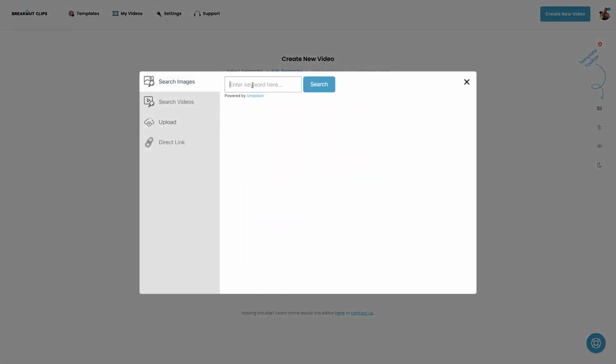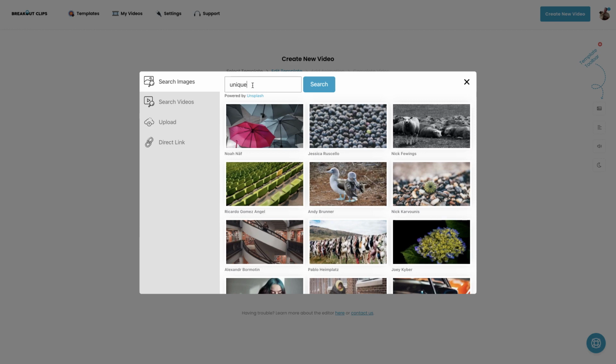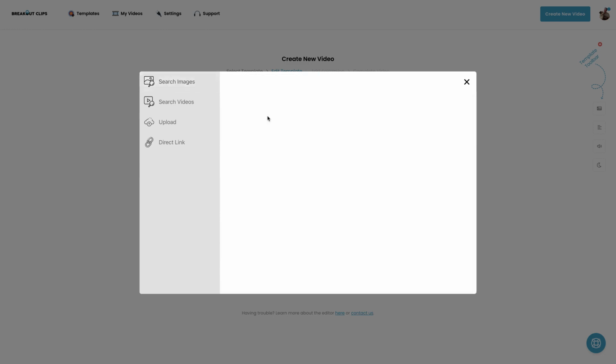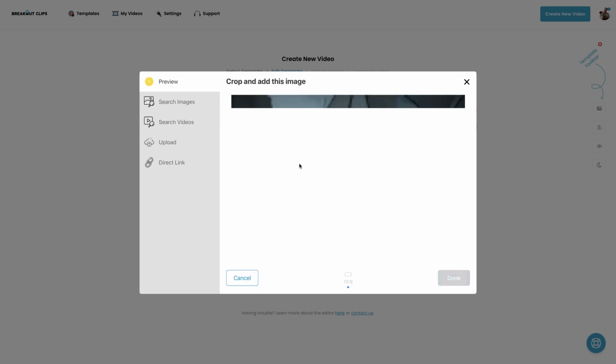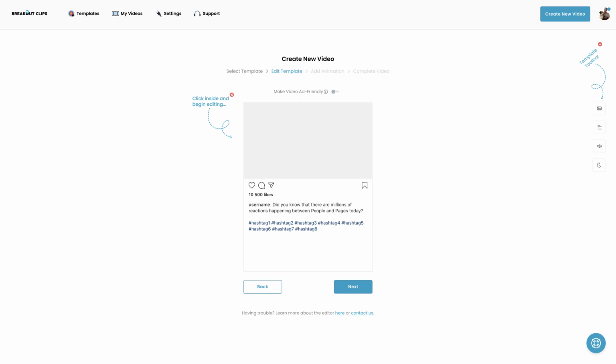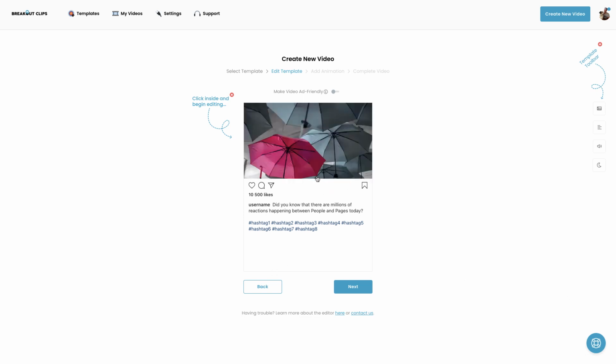Now let me show you how the image feature works. I'll search for a keyword such as unique, just to give me some standout stock images. As you can see here, this is something that will probably stand out in a Facebook ad or an Instagram ad. I simply select it, and then I can crop it to fit the dimensions of the post and click on Done. I can then go ahead and edit everything I like inside of the post templates, either by clicking inside of it and removing the default text, or I can use the side toolbar if that's going to be more effective and easier.